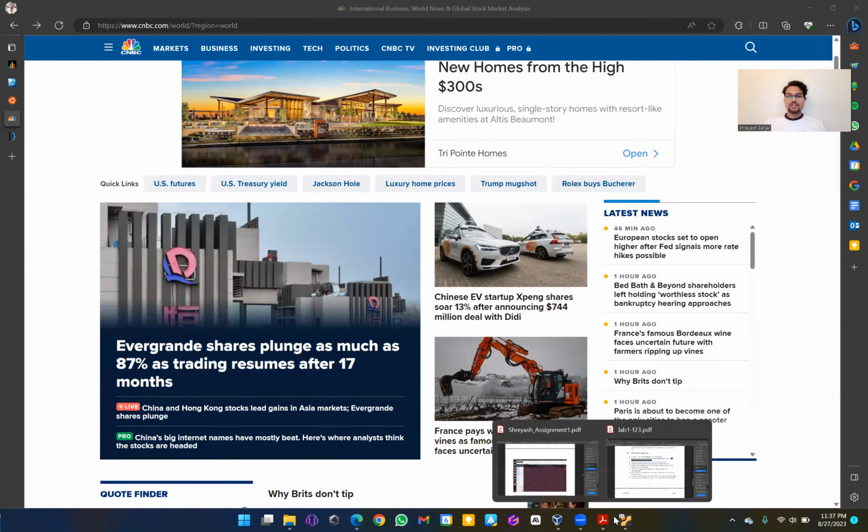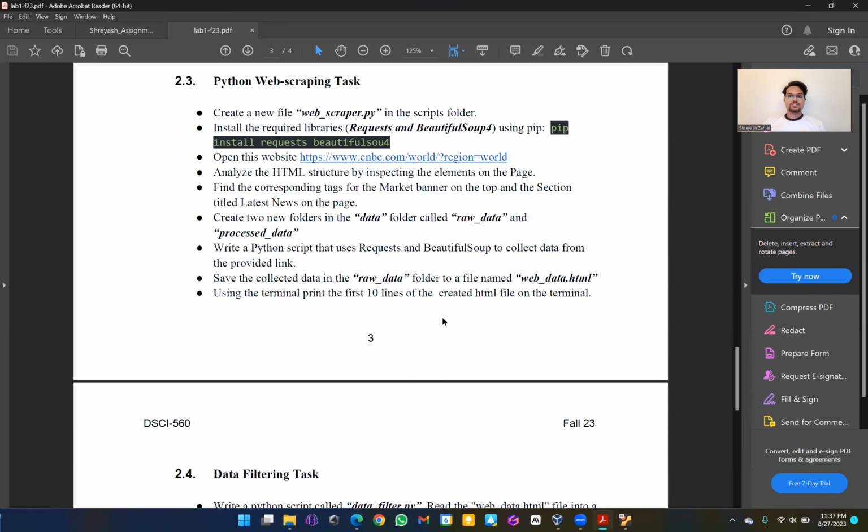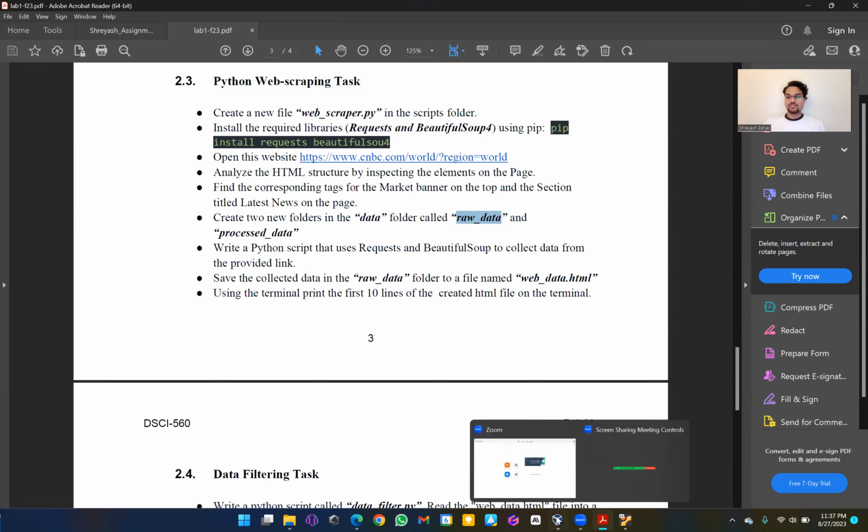Now, let's get back to where we started. So now we have to make web_scraper.py, and in that script, we will have to scrape the data specifically for the market banner and the latest news section on the CNBC page. And we will be storing the data that we have scraped in the raw data folder, which has to be created inside the data folder. Let me show you what I mean.